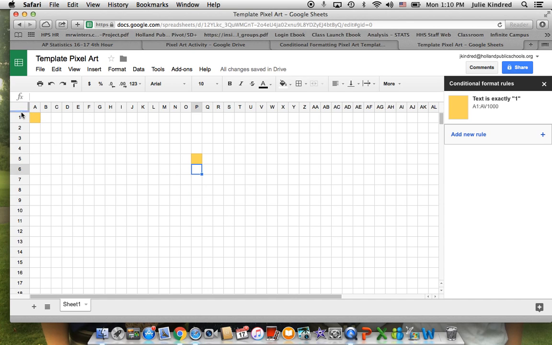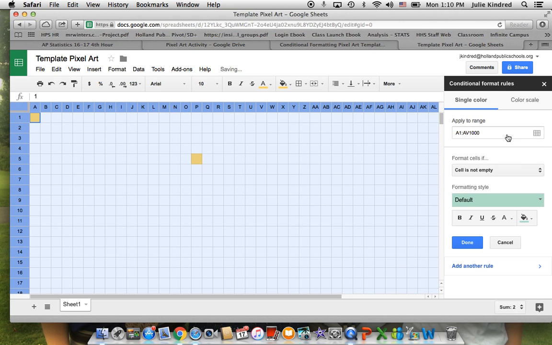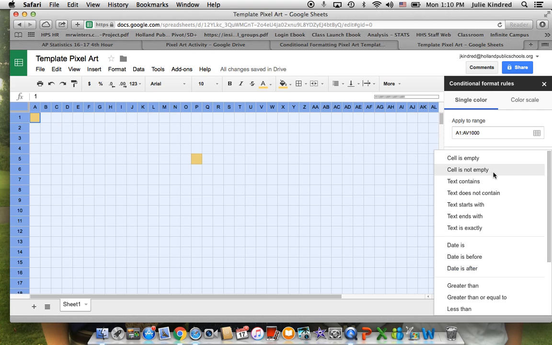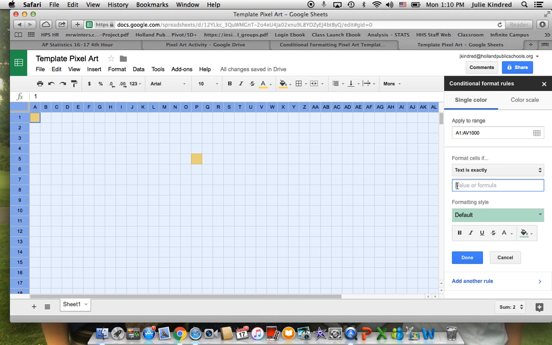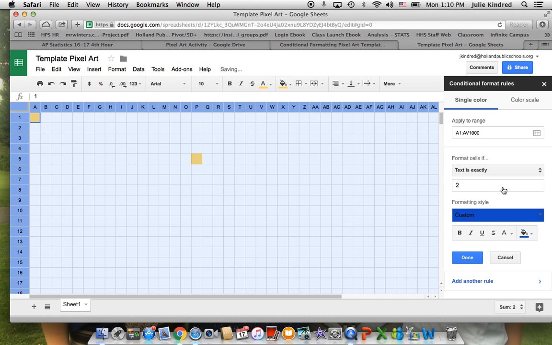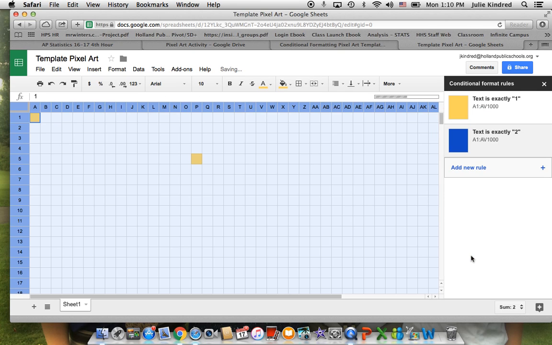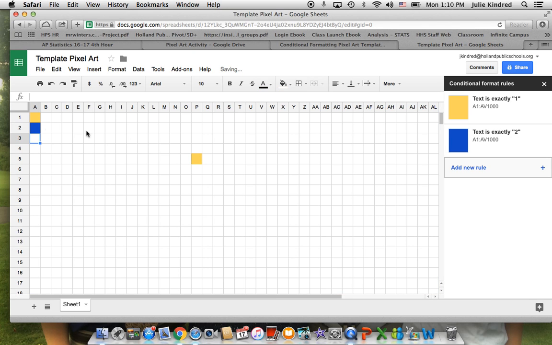Okay, so I'm going to make sure I have the whole thing always highlighted. I'll add a new rule. This time, format cells if text is exactly, and then the value. So now we'll go 2. Now you pick another color. So maybe this is what you think the University of Michigan color looks like, so I'll choose that. And then I've got to choose it again for my text. Done. Now I come over here, put in the number 2, and it shows up.